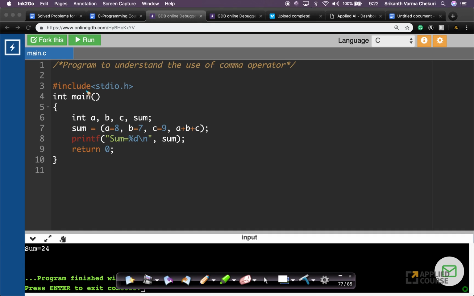Another operator called the comma operator. This is a very interesting operator with some specific use cases. We'll see an example after this on how this is useful. Let me show you how it works. So here, if you notice, I have declared 4 variables: a, b, c and sum.